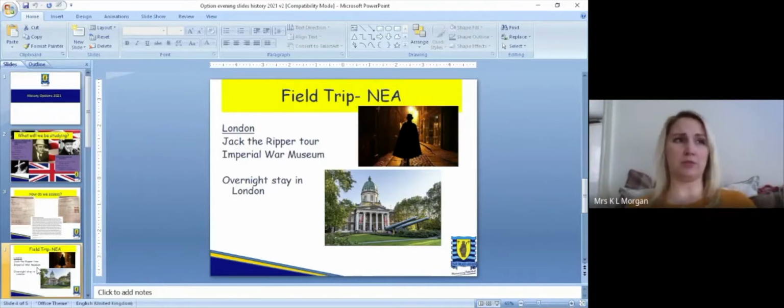You don't have to go on this, by the way, if you don't want to. But what it does do is it helps towards gaining further understanding for the coursework and getting your marks up. Now, the coursework will either be on Jack the Ripper or World War One, both of which we've covered in year 9. And we will do the Jack the Ripper tour, London Dungeons, Imperial War Museum, which you can see in the picture there, an overnight stay, dinner in London.